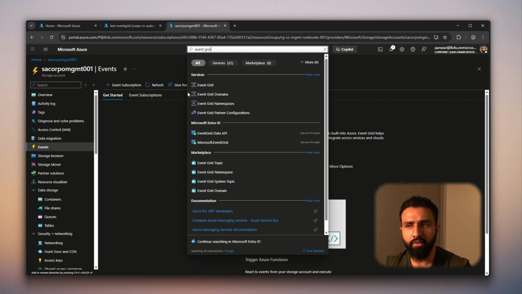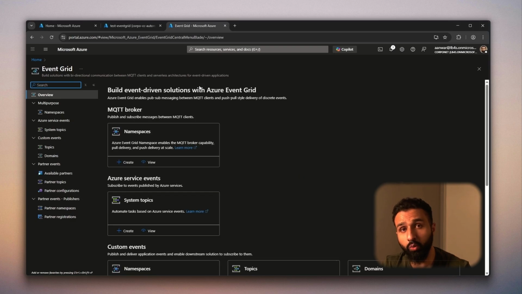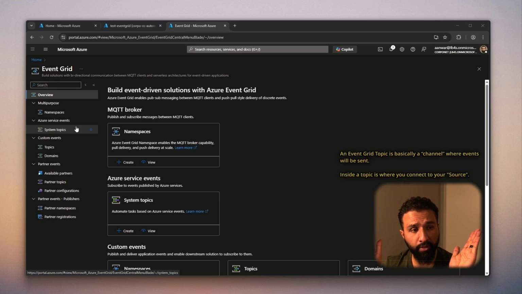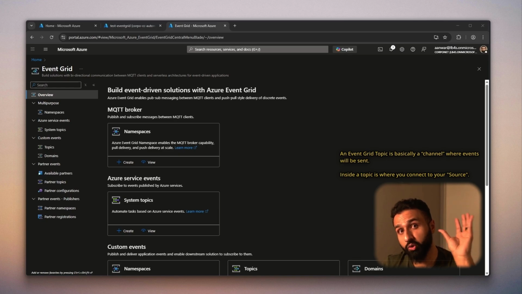On the search at the top, just type the word EventGrid and it'll show up as a service. This is where we want to be. It's not a resource in a marketplace or anything. This is actually just something that's in the portal. What you make in here is what's going to become resources. And the first thing you can make inside an event grid is called a topic. Topic is simply a place where events get sent to. The topic itself is where we'll connect our source.